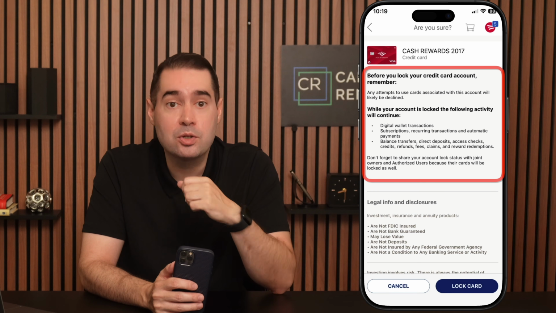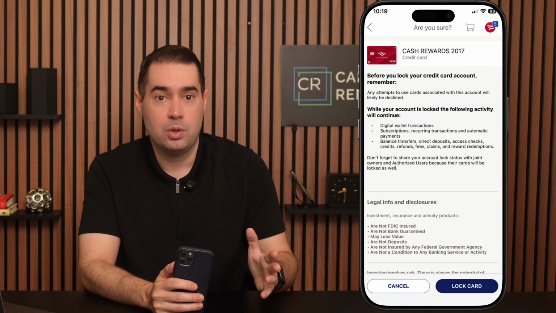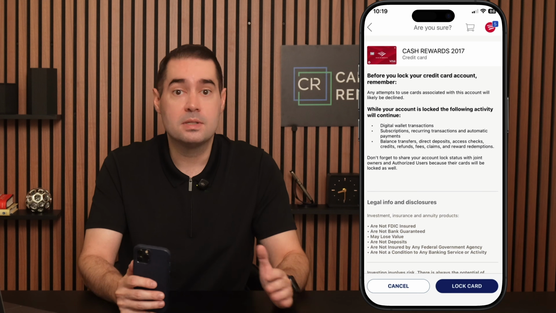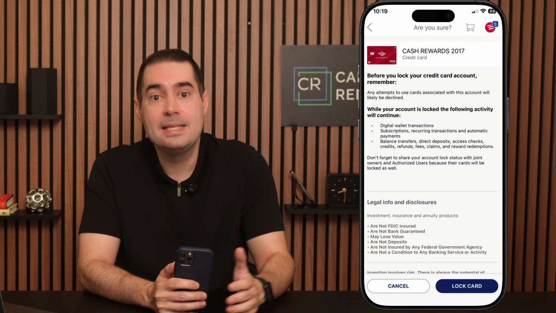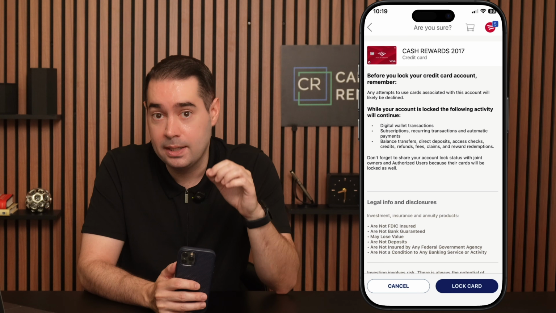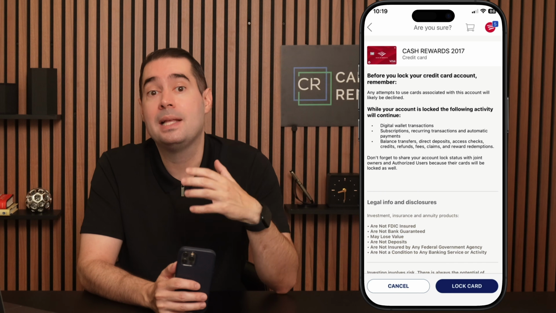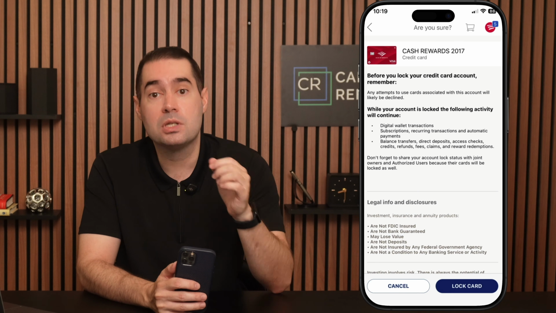Now, when should you actually use this? Two everyday situations. The first is the simple one. You misplace your card. Not gone forever, just I can't find it right now. Instead of canceling the whole card and waiting a week for a replacement with a new number, which then forces you to go update every subscription tied to it, you just lock it.